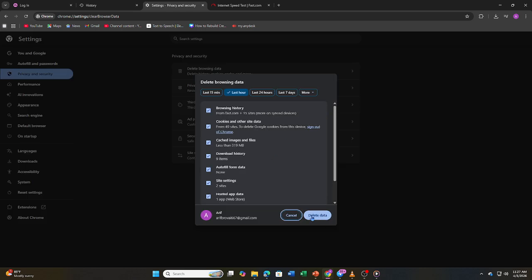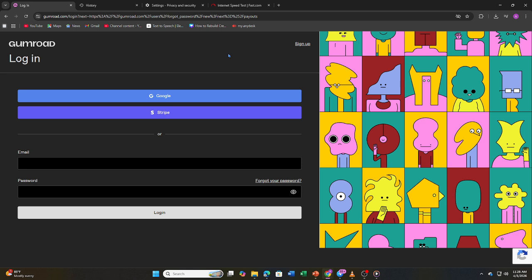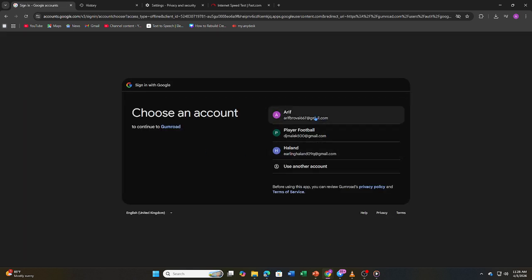And try a different browser or device. So, if your current browser has extensions or settings causing conflicts, switching to Chrome, Edge, or Firefox, or trying a mobile device can often solve the problem. Finally, ensure Gumroad isn't experiencing downtime. Most of the time, following these steps fixes login issues, letting you access your account securely and without interruptions.